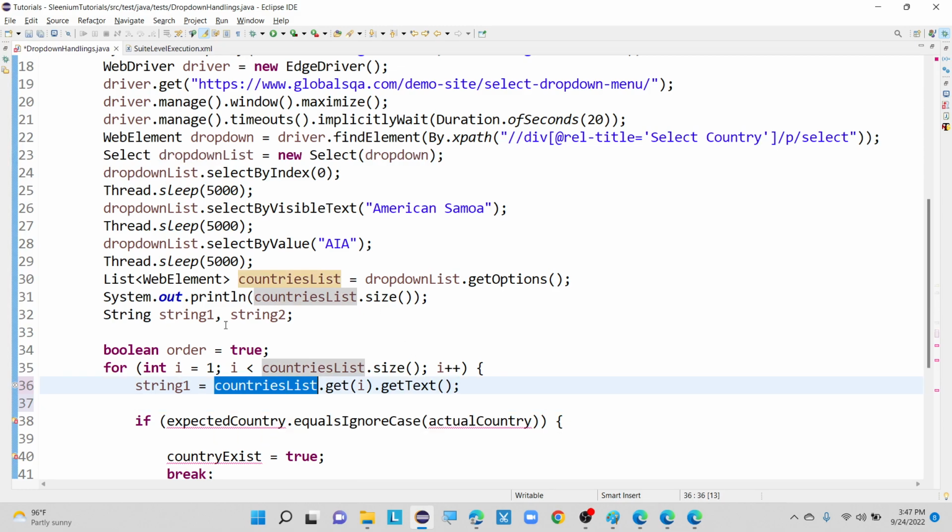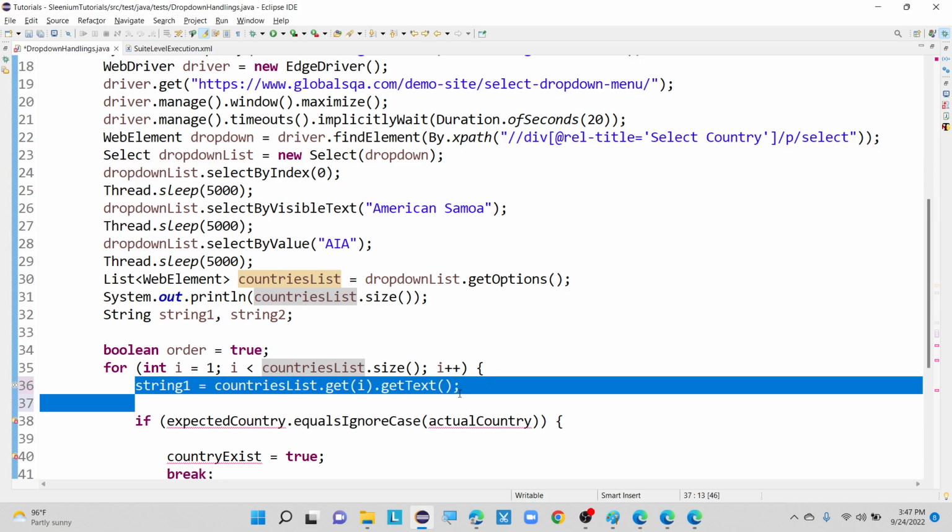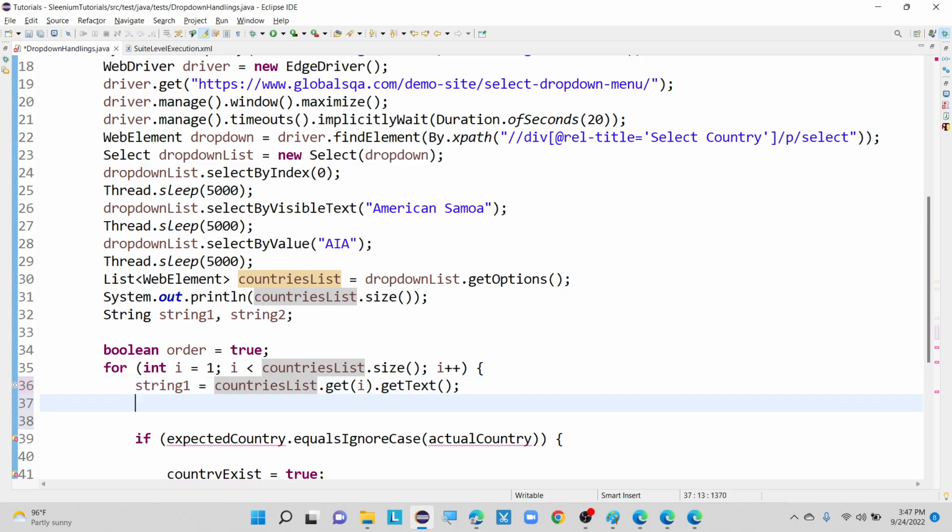After that what I need to do, I want to go to the next element, right? I want to go to the next element. How can we go? With the help of the second string variable, that is country list dot get of i plus 1. Okay, I am going to check for each and every web element, means ascending order from top to bottom. So that's why I am adding here get of i plus 1, getting the text here.